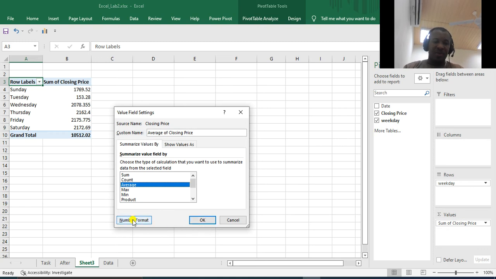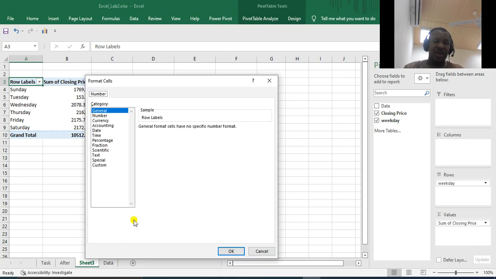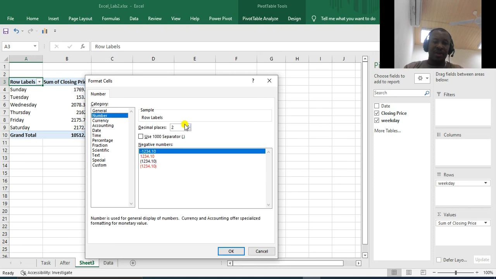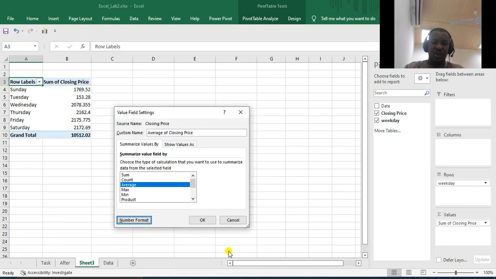But even before hitting OK, we can format it straight away. Once you hit the number format, we can go to number. We want the decimal places to be consistent, so by default it is 2. If you don't want a decimal place, you can take off the decimal places or you can add more. Let's leave it at the default, which is 2, and we hit OK, and then let's hit OK.